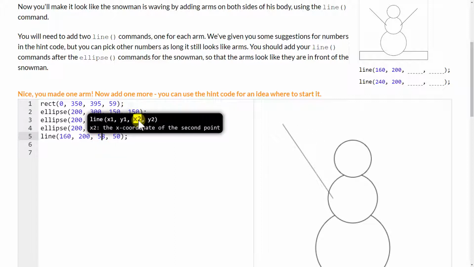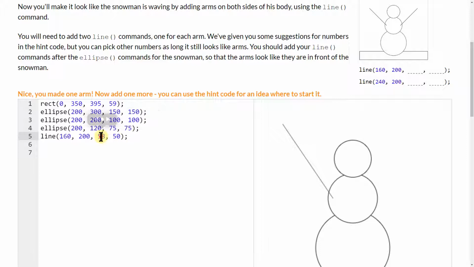is the x-coordinate of the second point, and this is the y. So these numbers right here are where this one is starting. So it's 160 away this way, and it's 200 down. And then this point out here, moving that one. So that's pretty good.